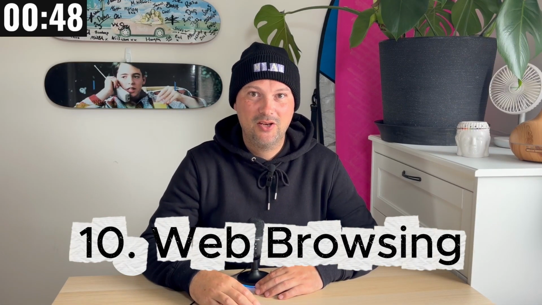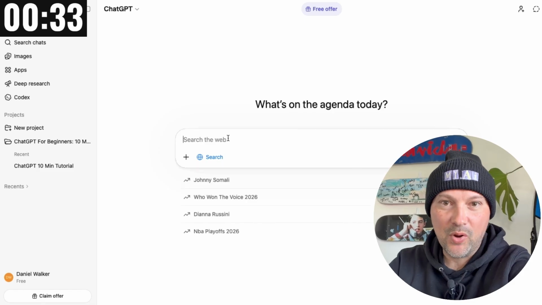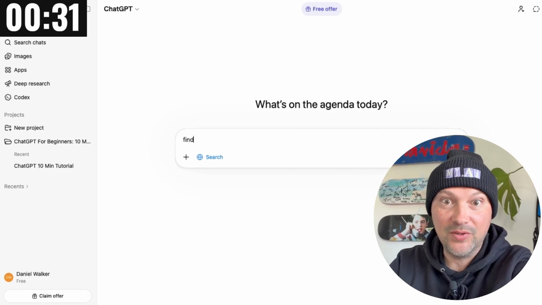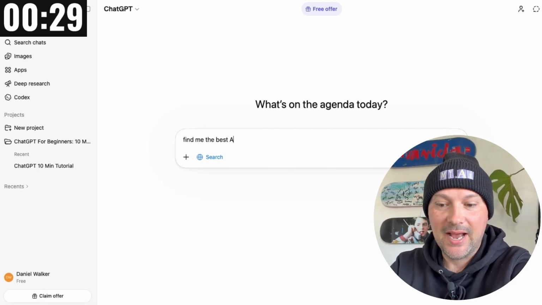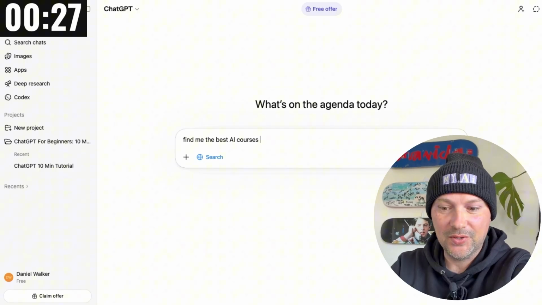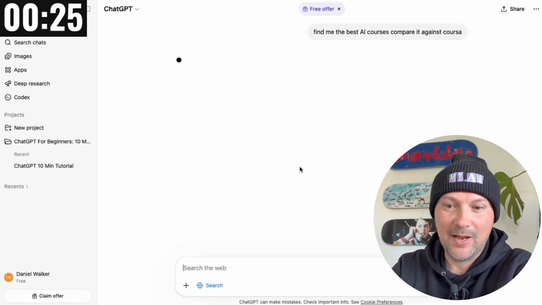Finally, you can use ChatGPT for web browsing. You can basically get ChatGPT to go out and get real-time live information on things like industry trends, the latest news, or you can even compare 2 products through ChatGPT. So I like to use this little web button there, and then it knows that I want to search the web. I'm going to ask it to search for some AI courses for me and give it a bit more of a detailed prompt.